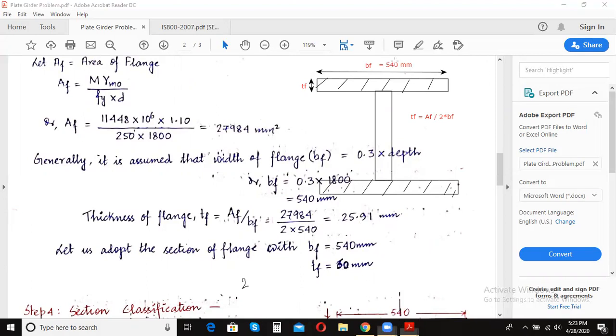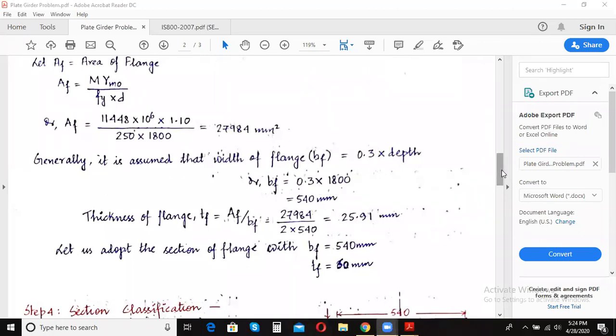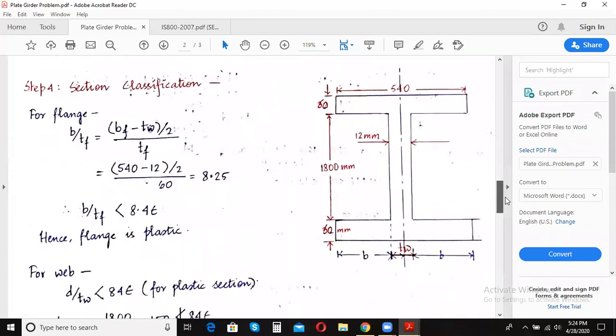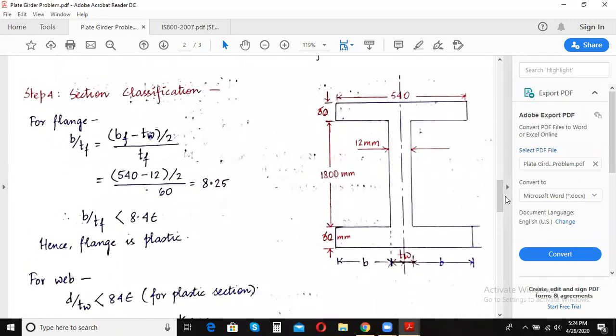Next, let me clear the drawings. The next step is that you have to classify the section, whether it is plastic, compact, semi-compact or slender. So my final section is this plate girder, and we have the width of the flange as 540 millimeters, thickness of the flange 60 millimeters, thickness of web 12 millimeters, and depth of web 1800 millimeters. Clear? Now we have to classify the section.